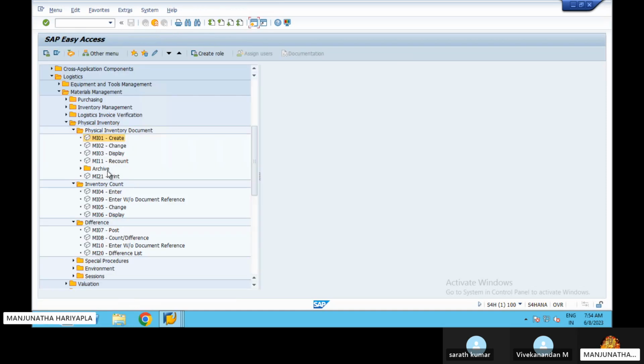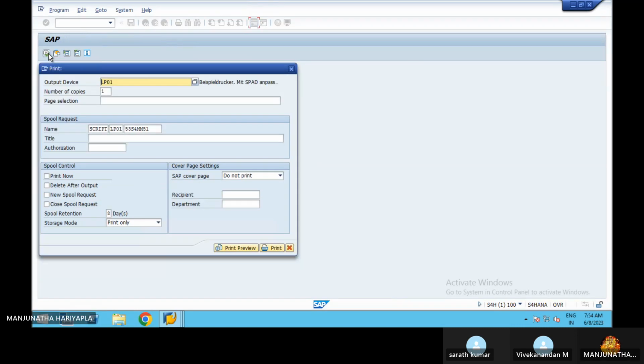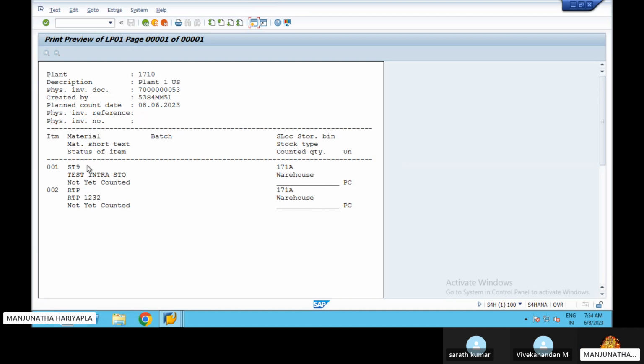If you want to print, because we have not counted yet, you can go for the print. I'm showing the print. See, the system will take the physical inventory document number along with the client. Click here. It shows the company. See ST9 and RTP. Remember, only two materials we taken. If you are confused, you can check in print preview. Please write down those materials, RTP and ST9.